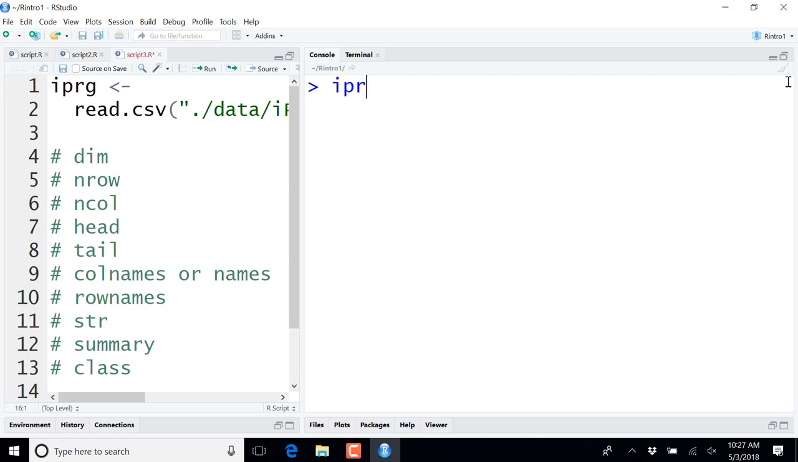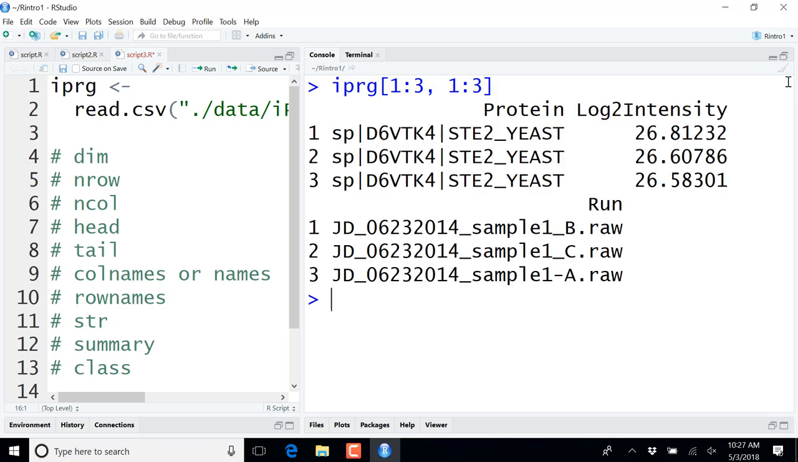So IPRG, show me the 3 first rows and the 3 first columns. So I have kind of a mini data frame, 3 by 3. And now it becomes possible to look at bits of the data. Now let's say that these actually look, no. I cannot use these as row names, because row names must be unique.